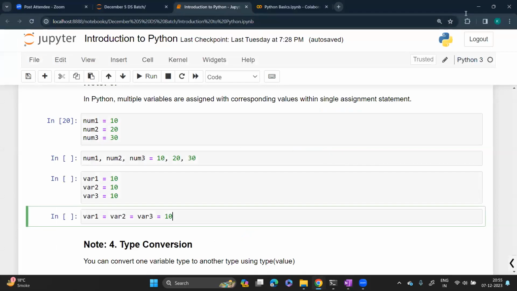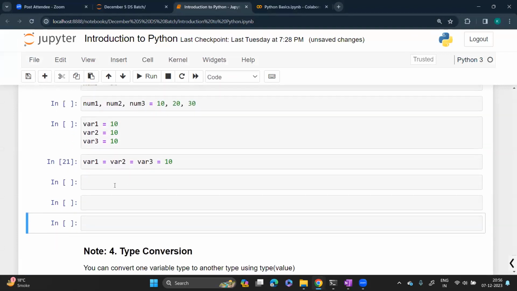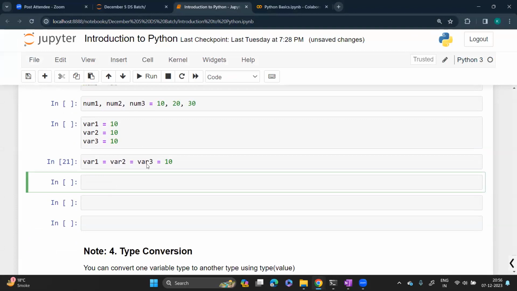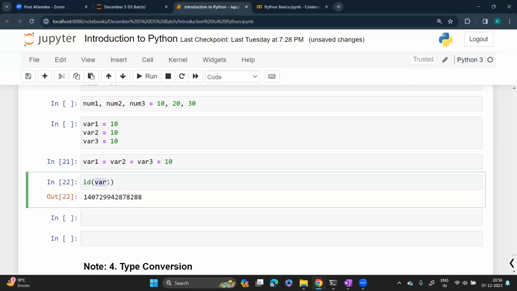Now, how do I prove my point that they are actually pointing to the same data? For that purpose, let me show you that what I'm saying is actually correct. They are all pointing to the same data. So when I write id of any variable, id is what? You can see it is in green color. So it is a predefined keyword, which is going to give me the address of this particular data in my memory. So like your house has an address.